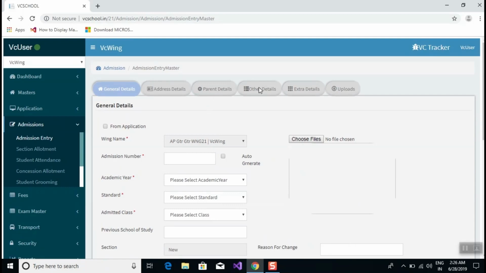In other details, we can enter other student information like medium, second language, mode of transportation, religion, reservation and all such information. In extracurricular details, we can enter student extracurricular details, any sport activities in which he was participating. In uploads, we can upload documents related to a particular student.